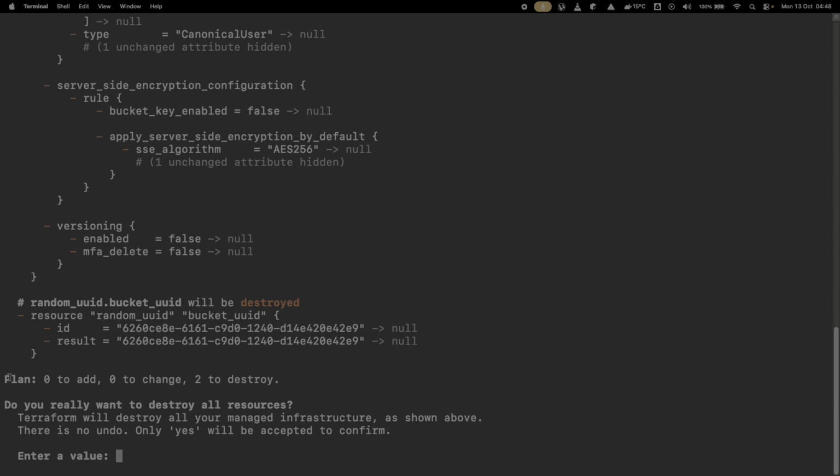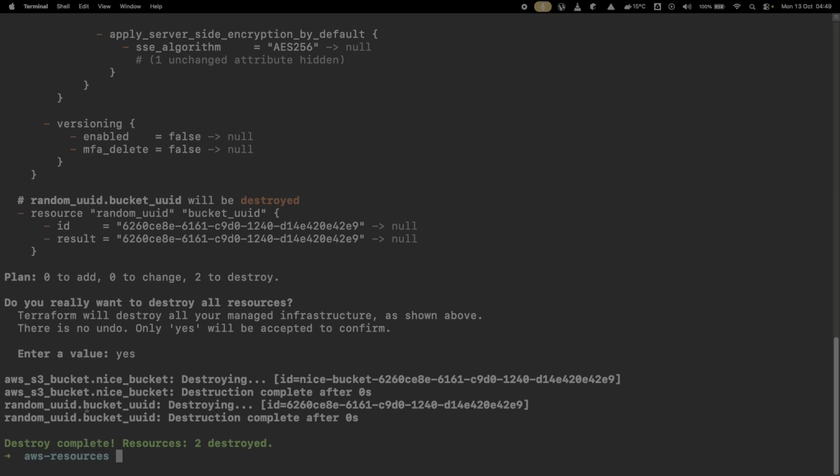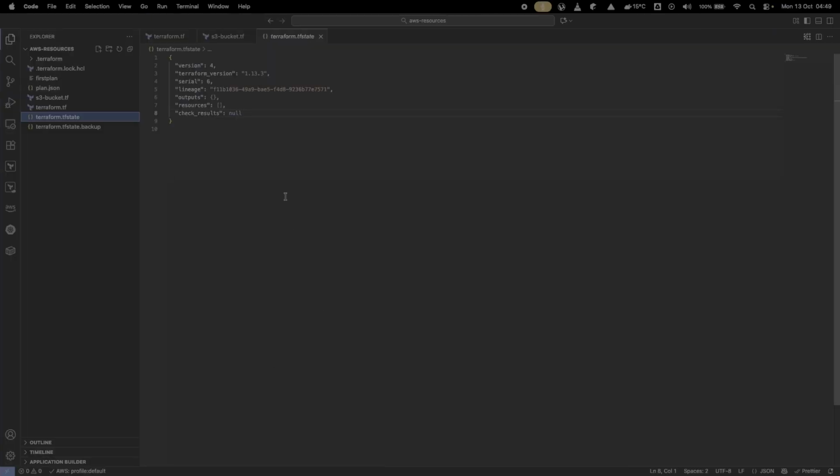The plan is to add nothing, change nothing, but destroy two. Are you sure you want to do this? Yeah, very sure. Yes. It will start destroying the bucket and then the UID. So if we go back to our state file, you'd see that it's now changed. There are no resources being tracked now. Nothing's being tracked. You see?